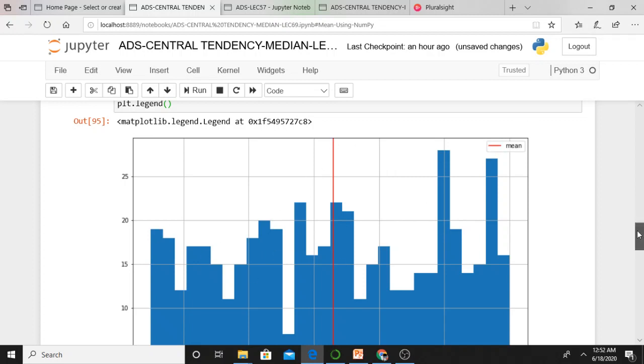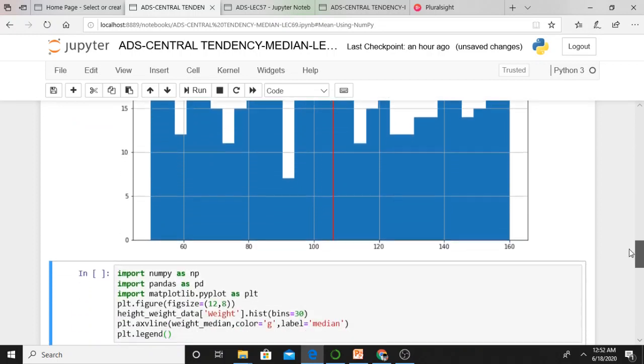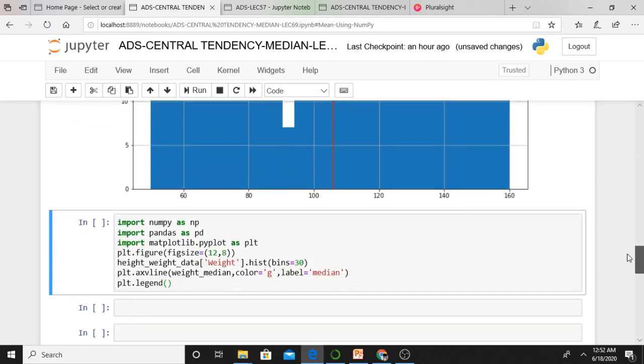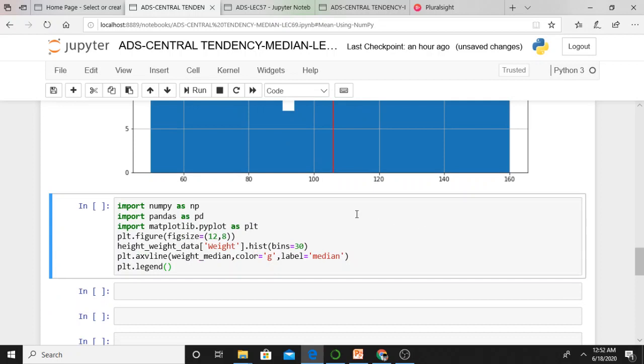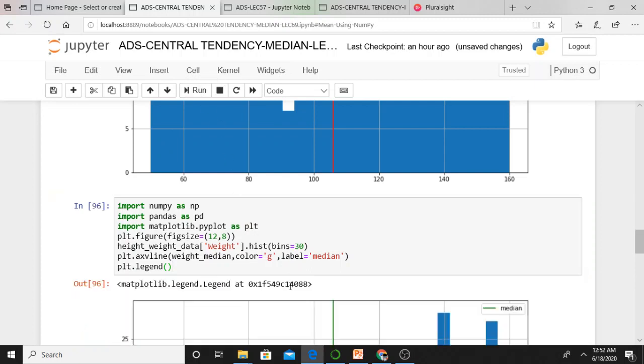This one is your mean, this one is your legend. We discussed a lot on histograms in previous lectures in data visualization classes. Just go through that and you can understand. Again this one is also the same. Previously we executed this for mean. Now we will execute the same for median. This is for median. Just see what it says.